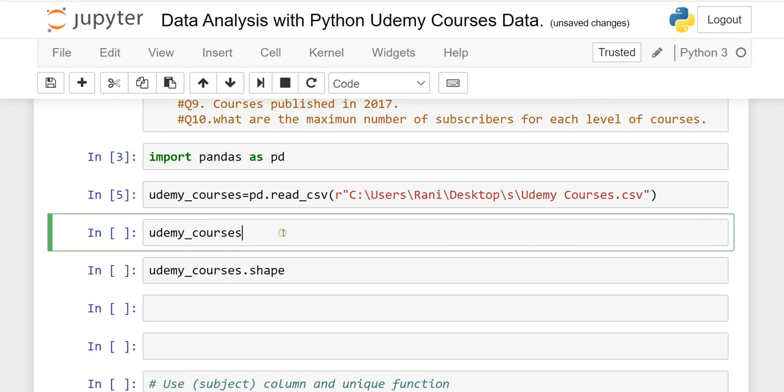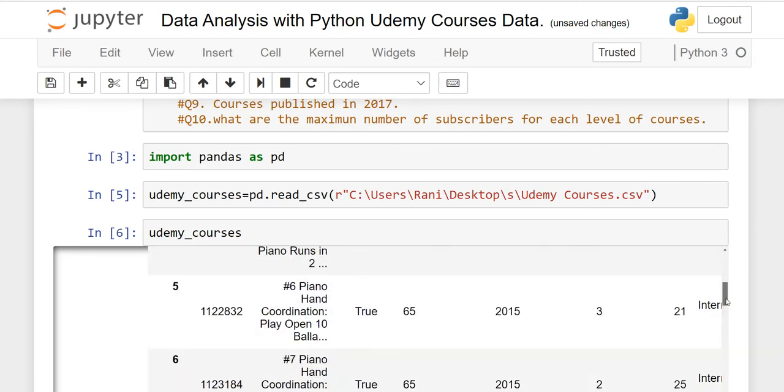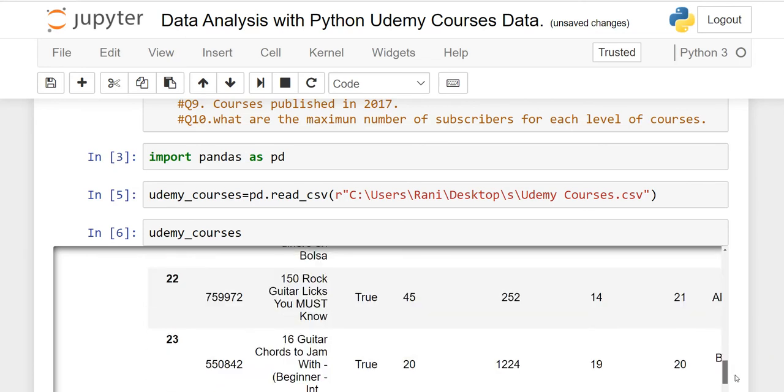Now we want to check whether our CSV file is there or not, meaning our data frame is there or not. So udemy_courses and run it. So you will see that our file is there. These are the columns and here are the rows. If I scroll down, you will see all our data.